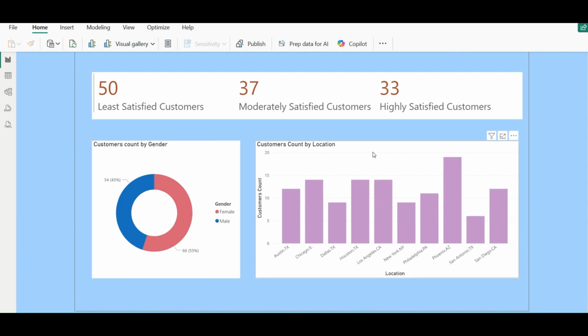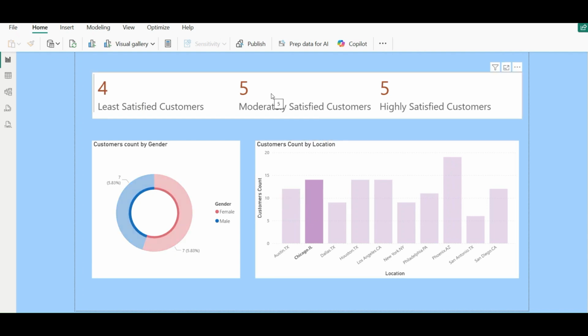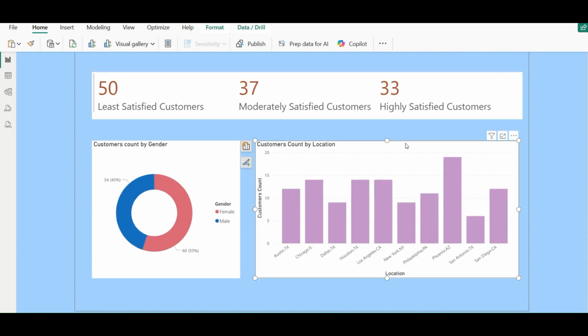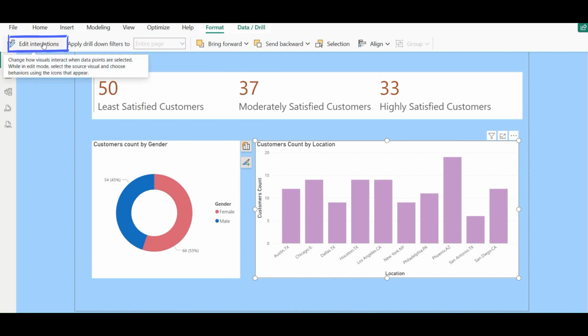Say if I want this column chart not to interact with this KPI card, I'll use the edit interaction feature to do that. Currently if I am selecting any of the locations, accordingly the number gets filtered. But to stop doing so, I'll select this visual. As soon as this visual appears, you will see an option of format. Go to that and click on this edit interaction.